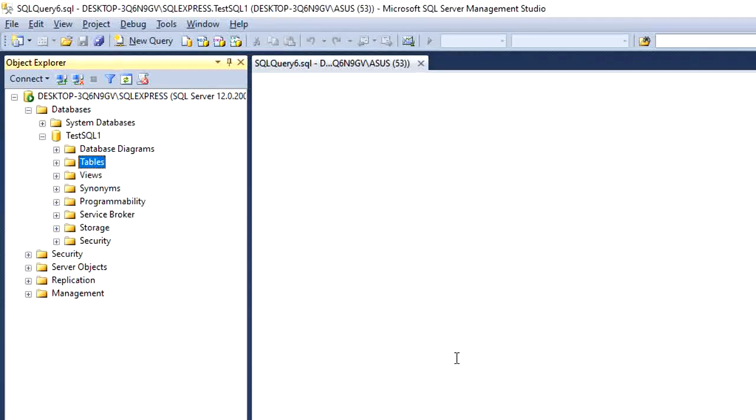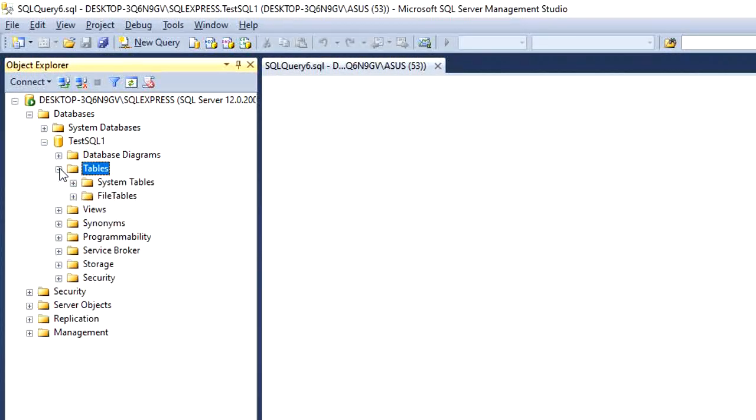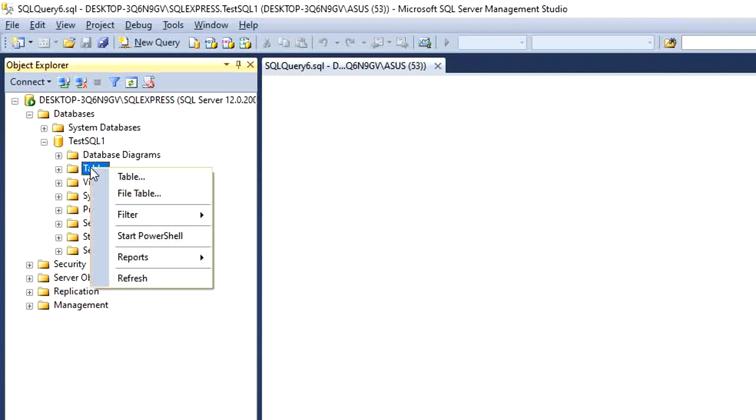Let's create a table. There are two ways that we can create a table. One is through a query and another one is through right-clicking on tables. If you expand your database, you can see the folder named Tables. You can see some system tables and all. We are not interested in that. We will create our own table. Right-click on this and then click on Table.